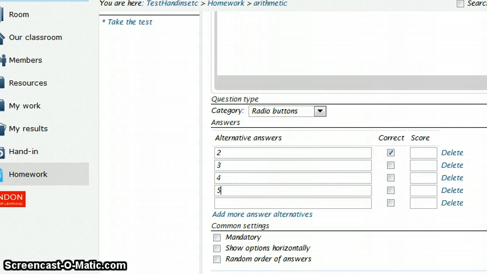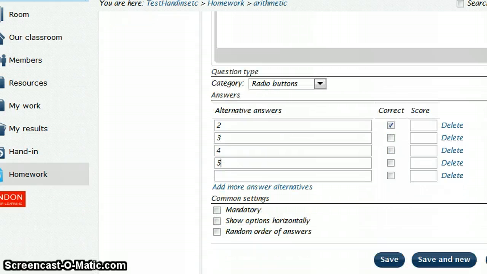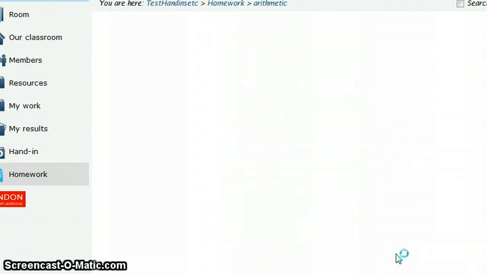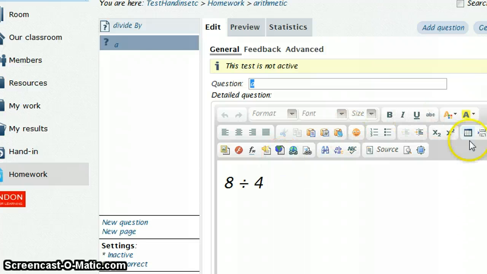Again, I'm not going to put any scores in just because it's not marked. And I'm going to set this as mandatory. And that basically means that the question has to be answered before students submit it. So for the more challenging ones towards the end of the homework, we can untick this if we want. So I can just say save now. So I've just saved that question. It's fine just to call it A.